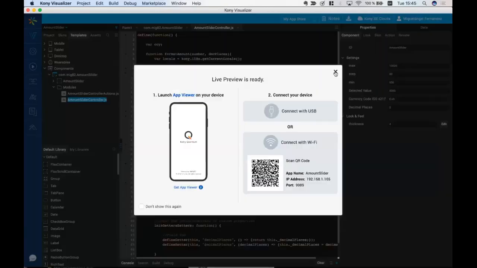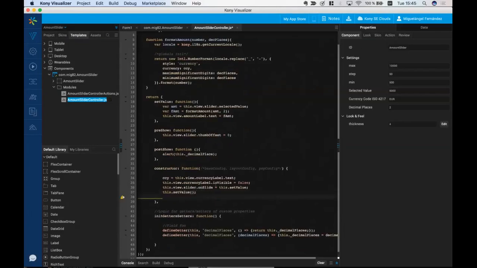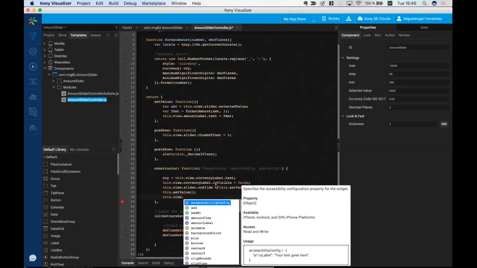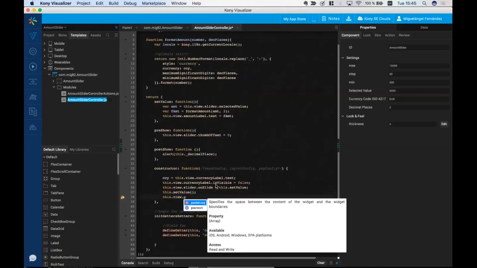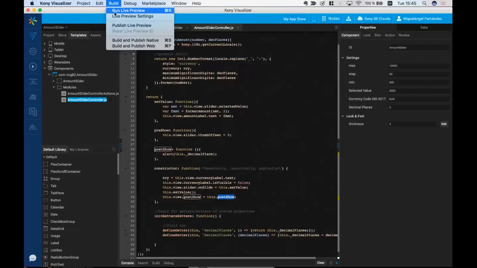Right, and I need to wire that. So in the constructor, view.postshow assign this.postshow. Meaning I have defined the function here, and on postshow of the view, I am going to fire that function. Also, again, you can wire that with actions and using the action editor.